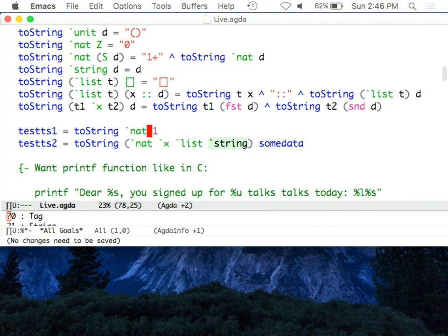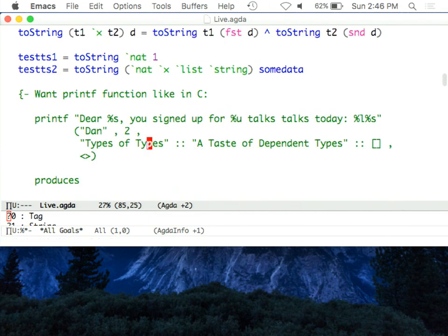What does printf look like? Have people used printf? Not very many people have used printf. More people have used proof assistants than printf. Okay.